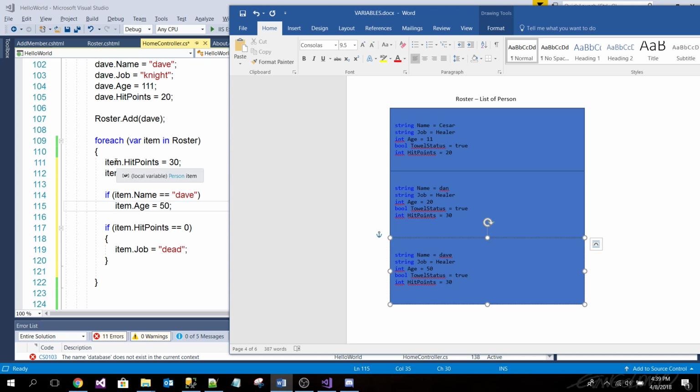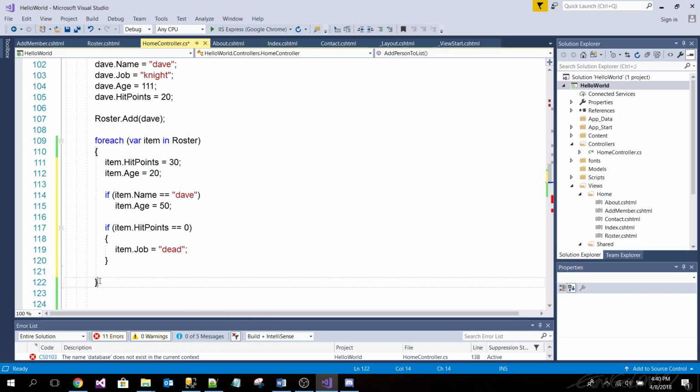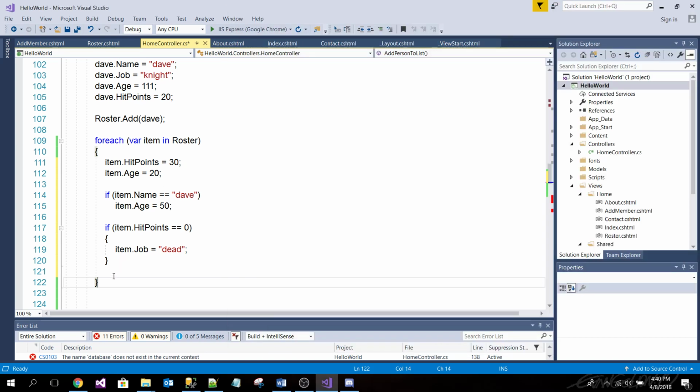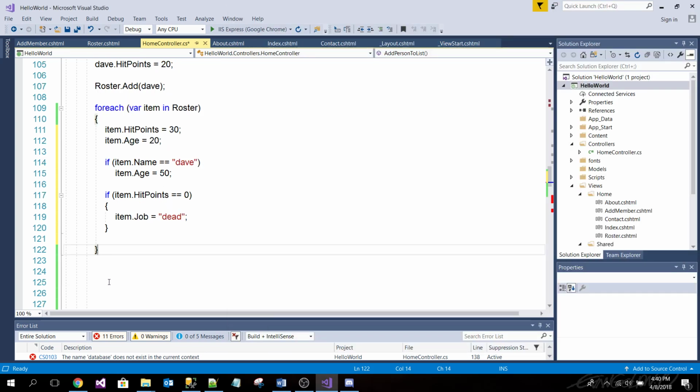and then we're dealing with the third guy here. So set his hit points to 30. Age 20. Okay, is it Dave? No. Hit points 0? No. So there we go. So okay, we reach the end and then we go back up. And then we say, hey, do we have any more people? Do we have any more people? No. We don't. So therefore, we exit the loop and we continue with our program.